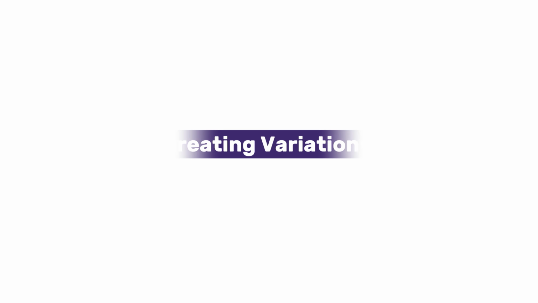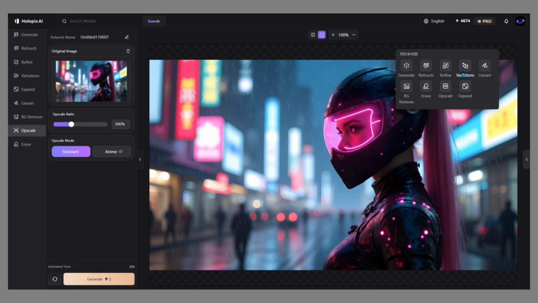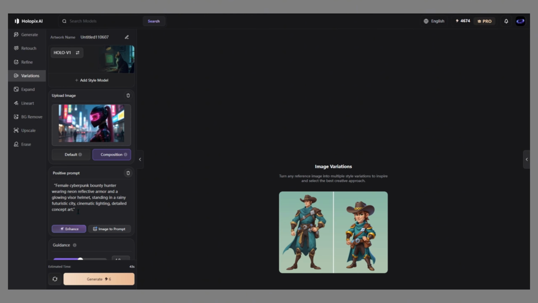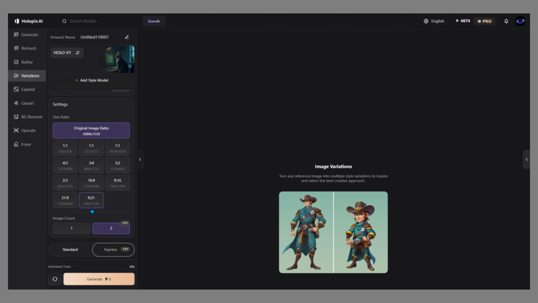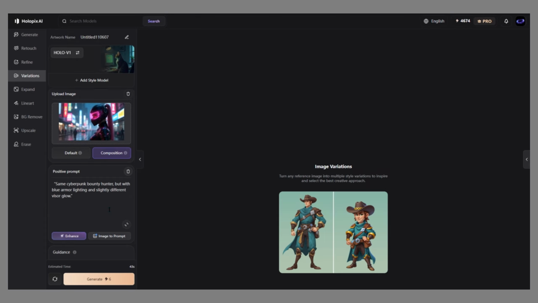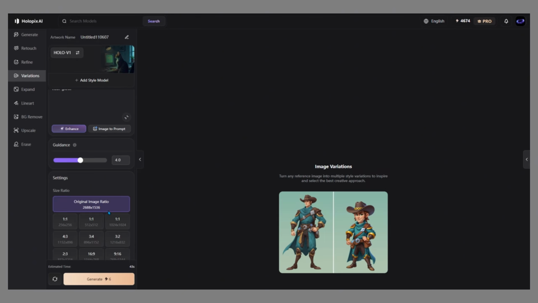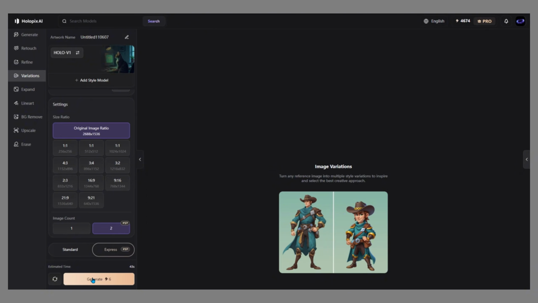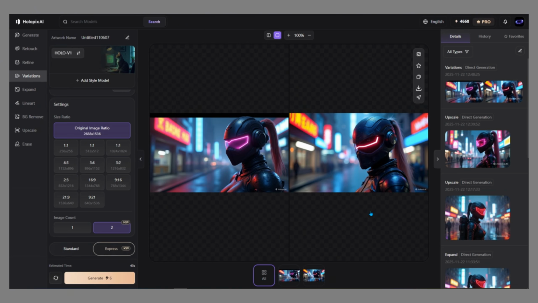Creating variations. Holopix does not auto-generate creative color variations like gold, blue, purple, etc. So instead, I create variations the correct way. I adjust the prompt manually. For example, same cyberpunk bounty hunter, but with blue armor lighting and slightly different visor glow. Or I use Canvas to modify specific regions, in-painting, out-painting, and let AI regenerate those parts. This ensures variations remain prompt accurate and consistent.